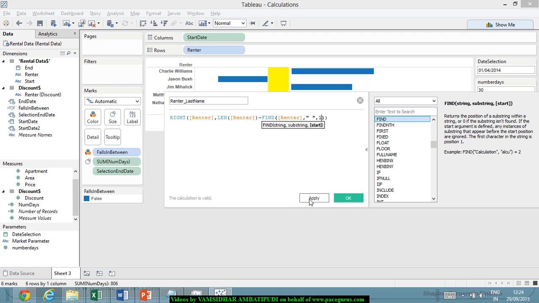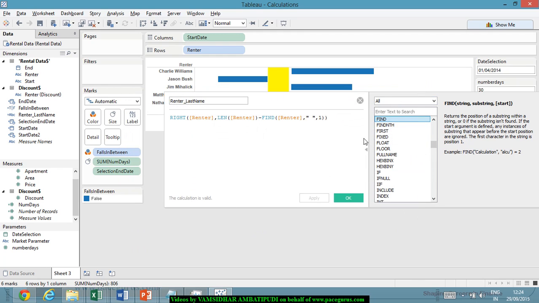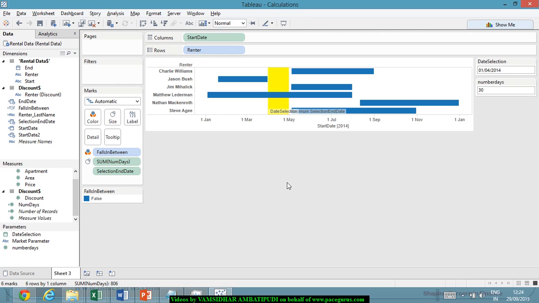Now, just trying it out, let's say I apply it and look at the data. What is it that I could see? Renter is this one. The renter last name now is coming out as Bush, right? These are the renter last names. So I am able to get the renter last names by using the formula. That is something which we got through a calculated field.